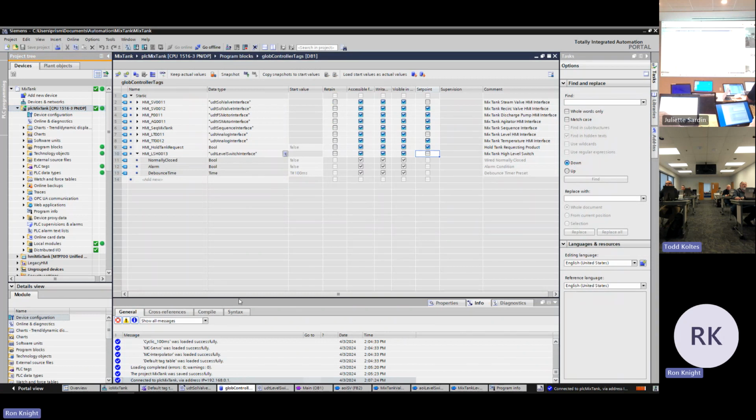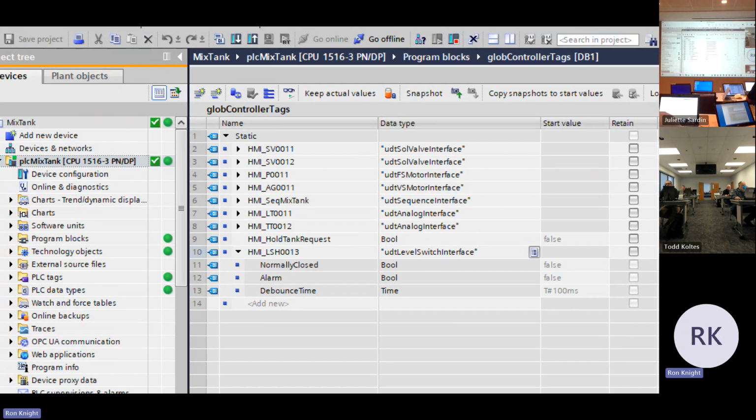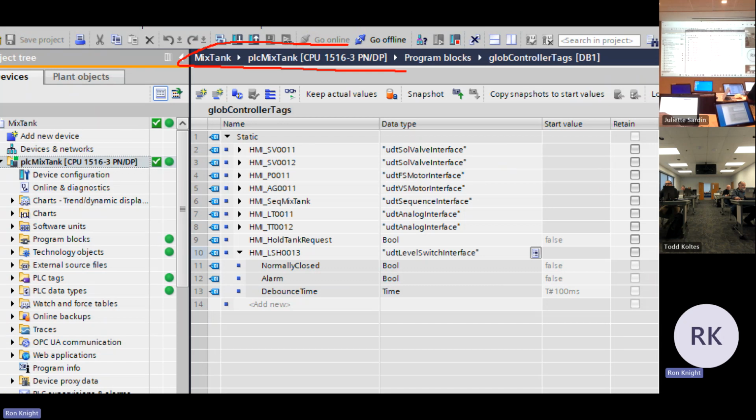Here's another big difference from what you're used to in Rockwell. In Rockwell, if you're online with the PLC, then you're online with controller tags. Well, we are online with the PLC, but notice that the header up here is dark blue. We are not monitoring this global data block. So to do that, we've got to turn our glasses on.